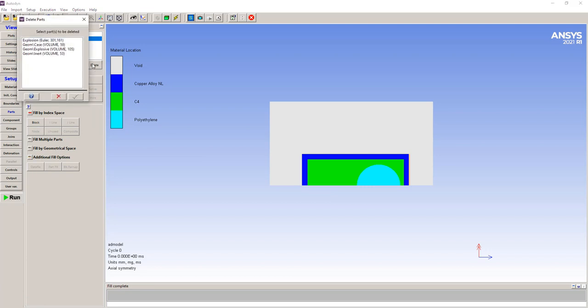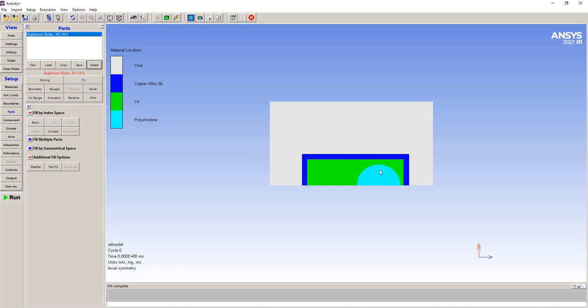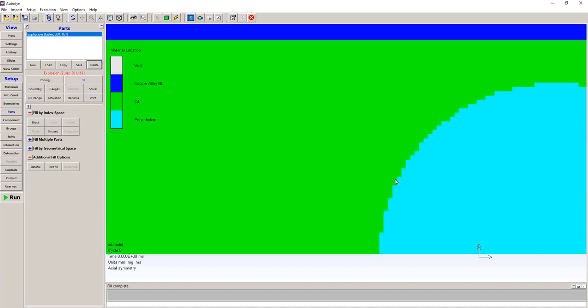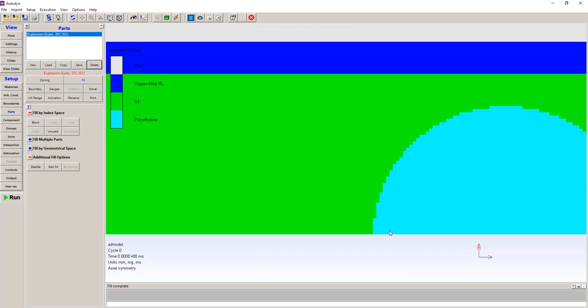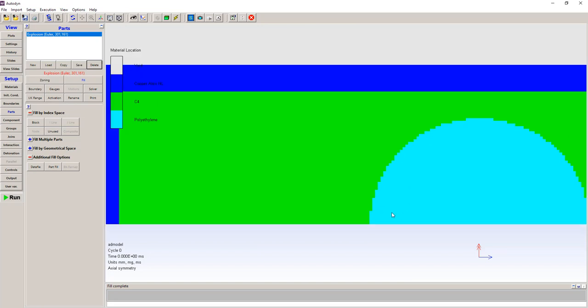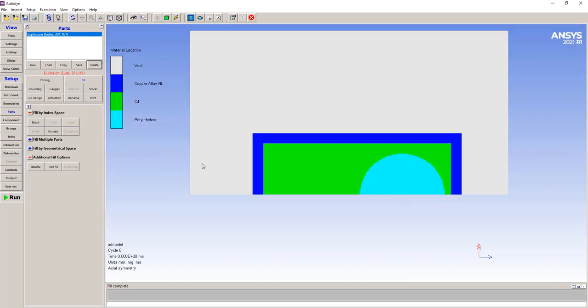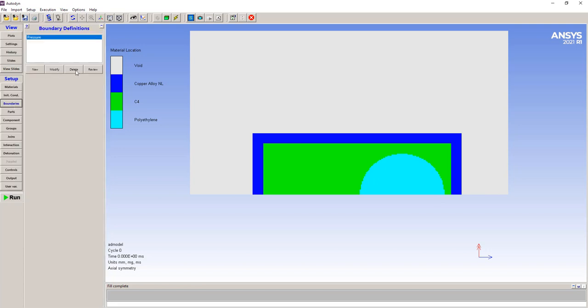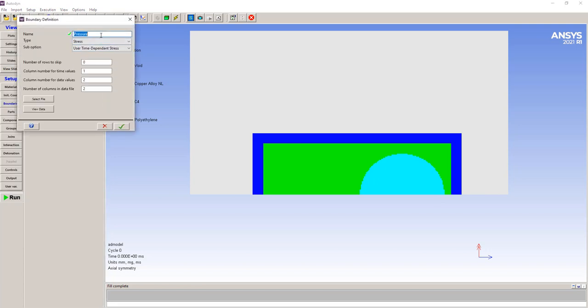So that's it. Let's go ahead and delete the parts that we don't want now. And you can see the material is the same. You can see there's a little bit of stair stepping around the circle because the multi-material Euler is a Cartesian mesh in the XY axis. So you have some stair stepping, but it does a good job of capturing the shape of the model. So next we want to specify the boundaries. Right now there's one boundary, so we're going to modify this. I'll call it outflow.